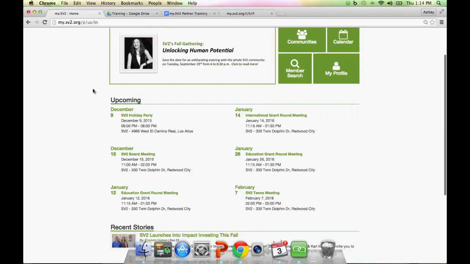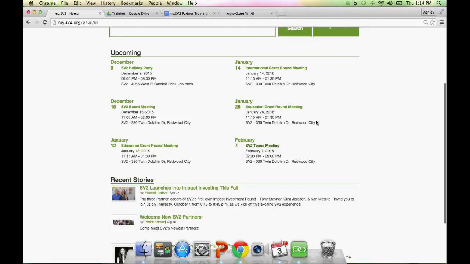In the middle, you'll see an aggregated calendar of all the different SV2 events that are coming up, related to all the different grant rounds. There could be social events, grantee events. So if you're curious to know what's going on in SV2, this is a good place to come and see a snapshot over the next couple of months of things that are coming up.